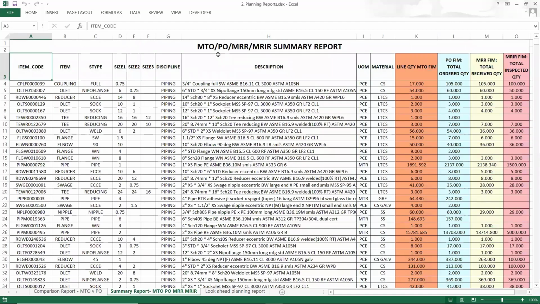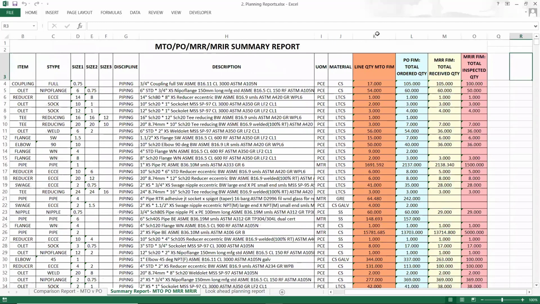Next comparison is between the MTO, PO, and MRR. The MRR covers the received quantities and the inspected quantities. Here I am showing you the item quantities: the effective quantity of the latest effective MTO, PO quantities, MRR quantity, received quantities, and the inspected quantities. So this analysis can also be done over here for further evaluation purposes.